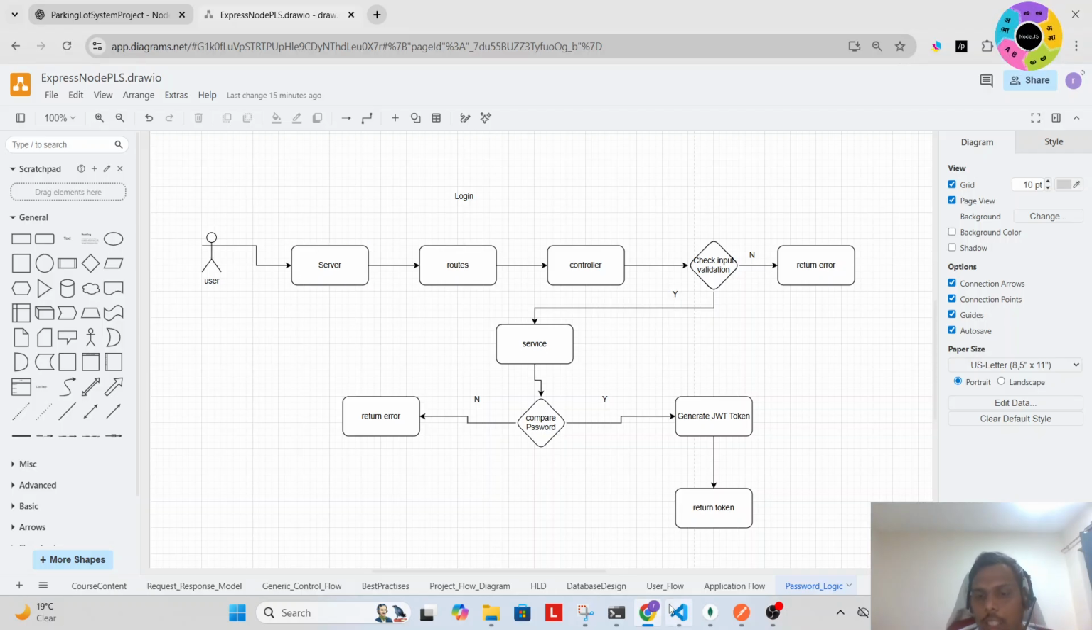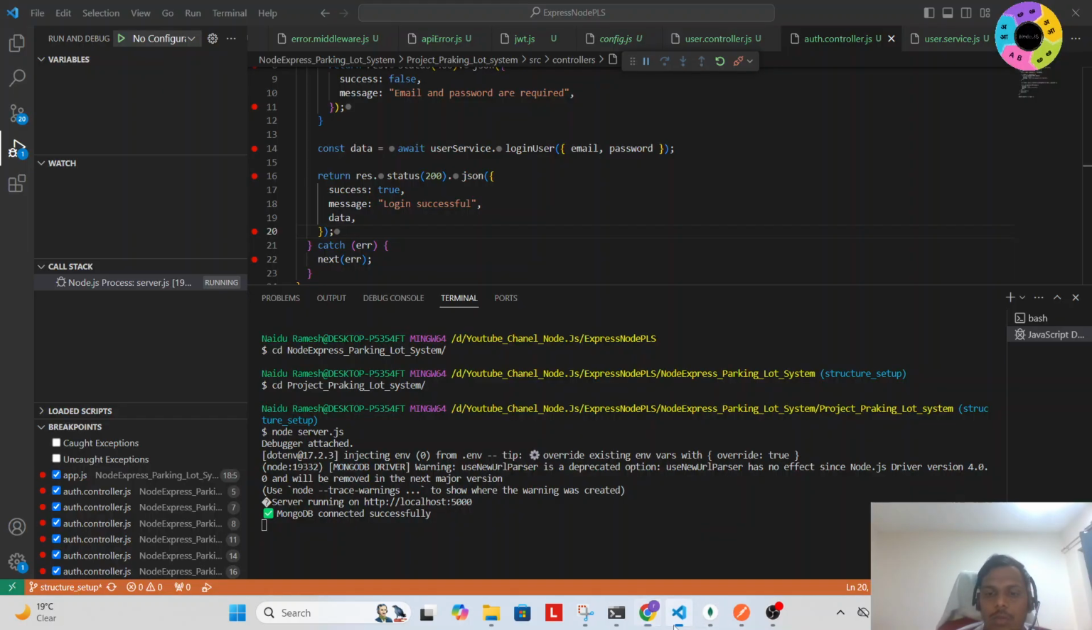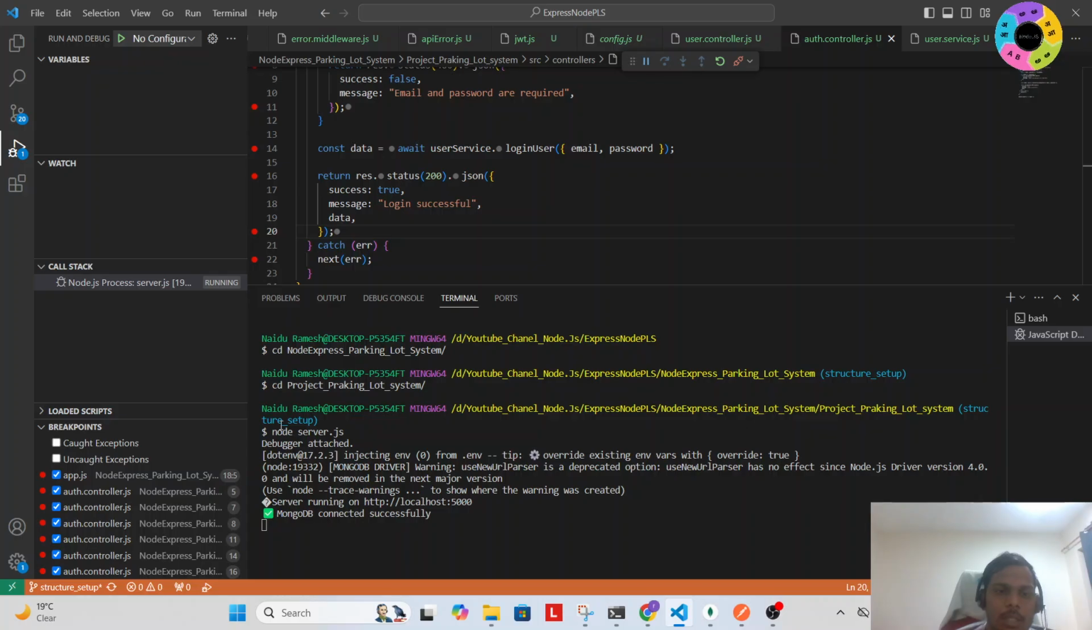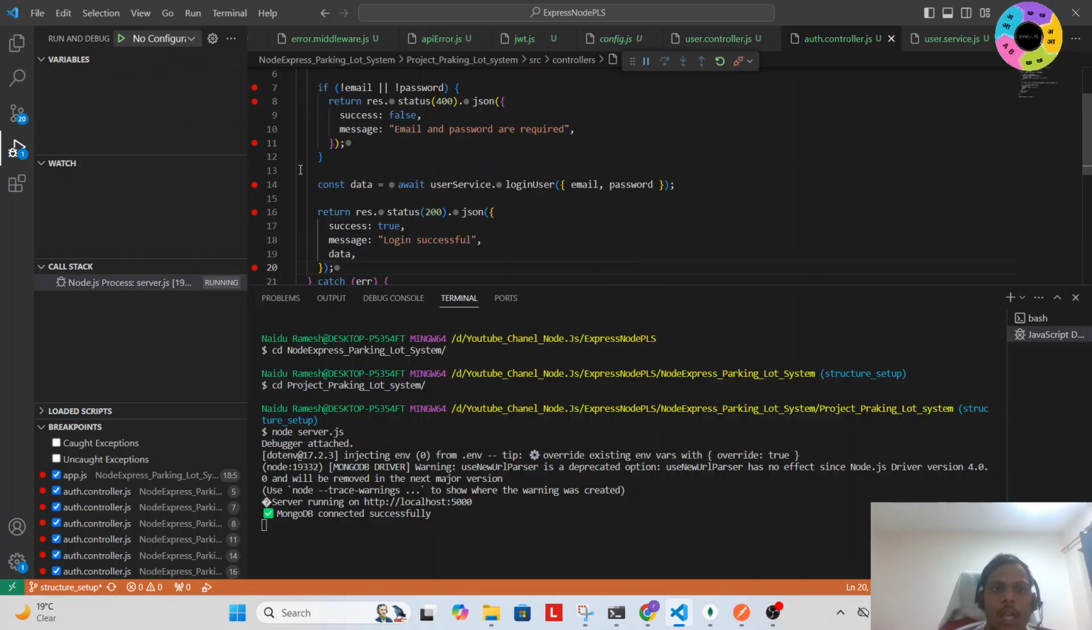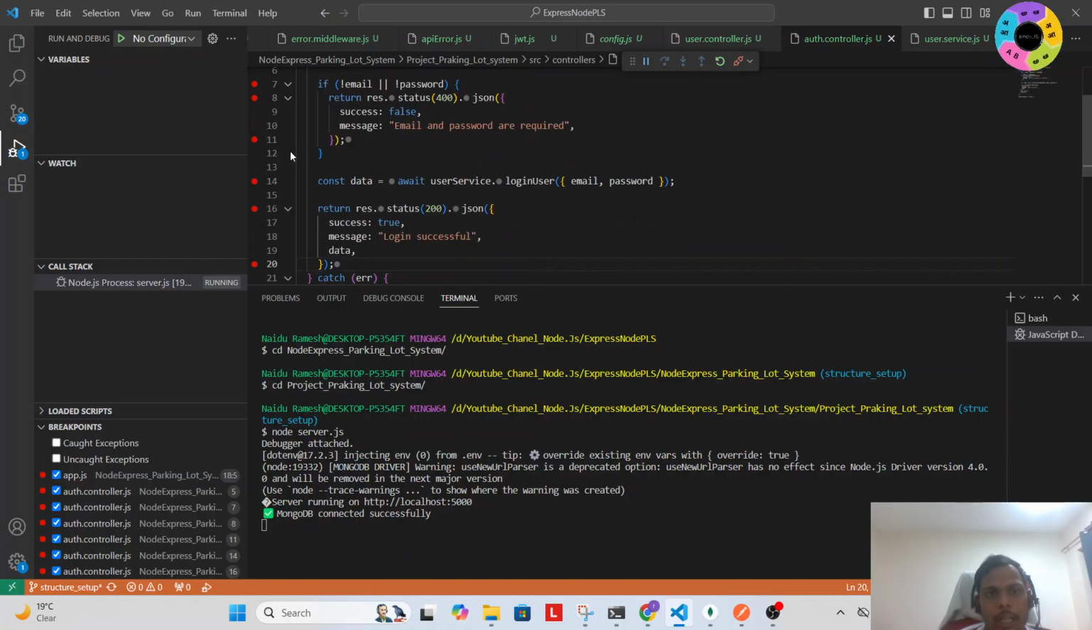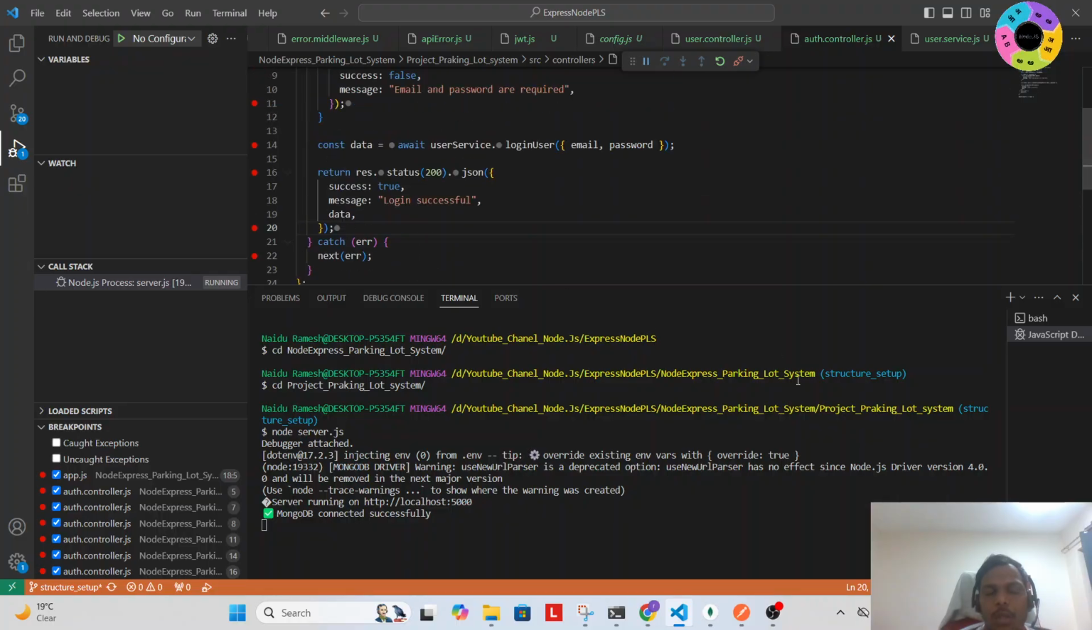Let's go the practical way and see how we can implement it. Practically, I am running my server in debug mode. You can check here, you have a JavaScript debug terminal. When you are in the JavaScript debug terminal, run the server. I have connected to my server and the database also connected successfully. Before that I have kept some breakpoints in the controller, services and each and every file where we can go.